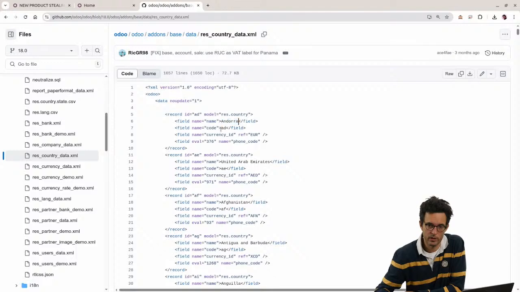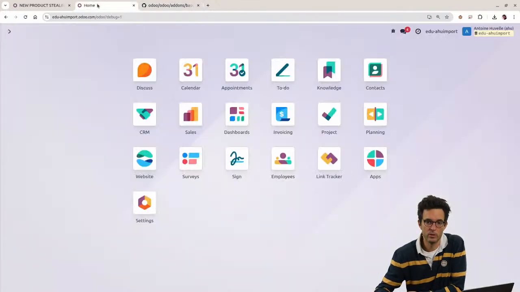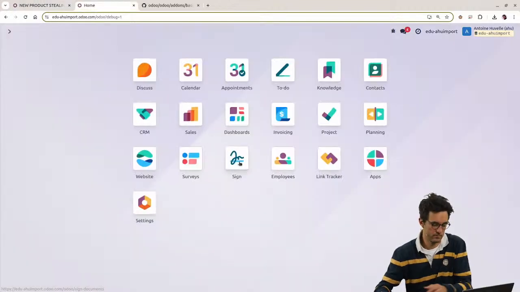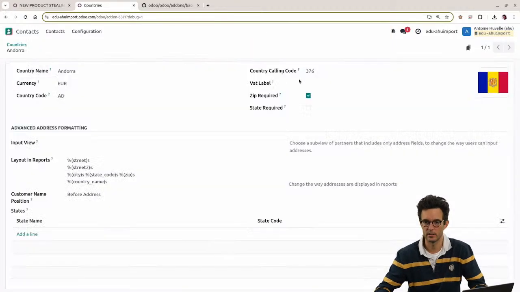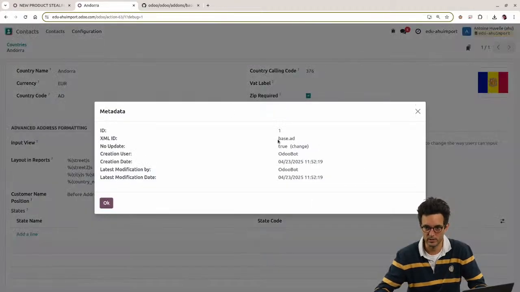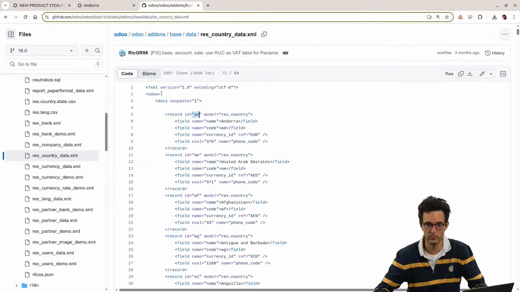Then it's Andorra, it's AD, and then that AD is the right-hand side, and the left-hand side, base, is here. It's the name of the module that is importing it. So that's why base.ad is going to be the ID of Andorra. We can have a look at this Andorra. That is why, when you see this base.ad, it's coming really from this file. It's coming from base. That's the module uploading it, and the ID is here for this one.